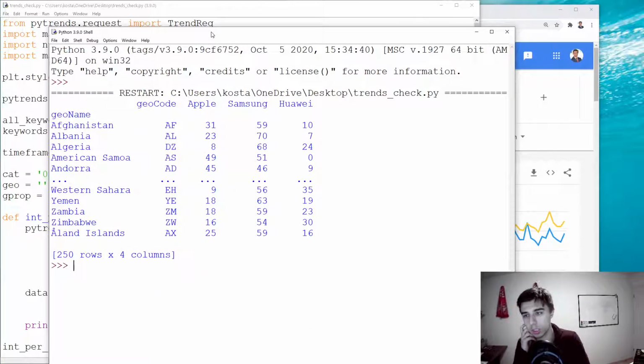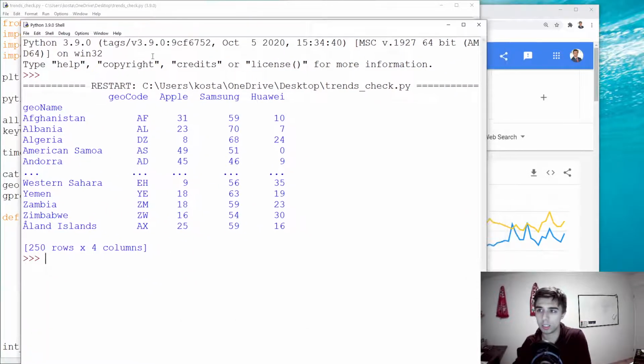This is how it looks. As you can see, it's sorted alphabetically. We have the countries, the geographical code, these two letters, and then the interest for our keywords, and the total of them amounts to 100. So 31% Apple, 59 Samsung, 10 Huawei in Afghanistan. I think it's quite easy to see, and it's very well structured data that we can work with.